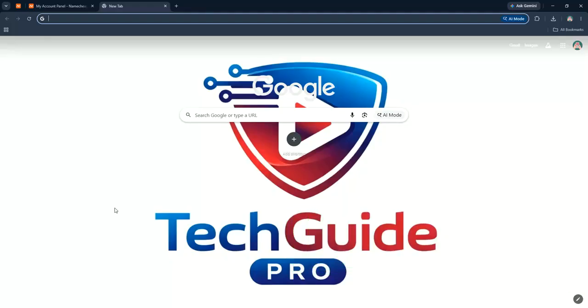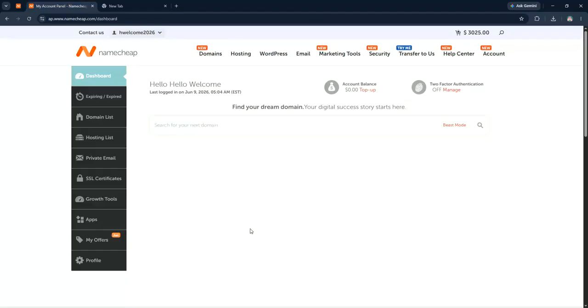First, open your web browser and go to the Namecheap website. Log into your account by clicking the Sign In button at the top right corner. Enter your credentials and click Sign In again. Once you're in, head over to the dashboard where you'll see an overview of your products.